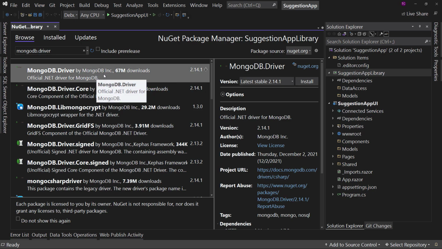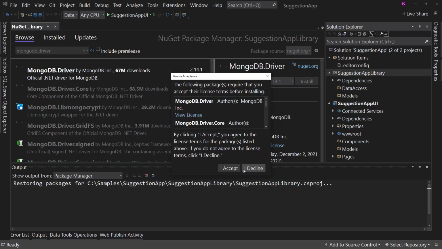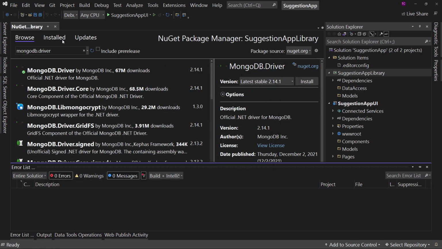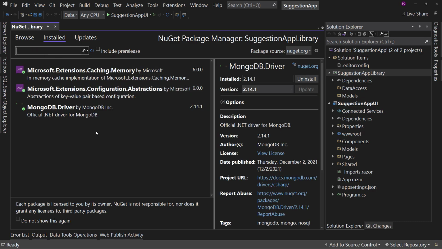All right, and this will allow us to talk to MongoDB. So that last one will let us talk to the configuration file. This one allows us to talk to MongoDB. So we'll go over this in just a minute. Yes, I accept. And now we have three things installed. Let's clear the filter here. That's one of the things that always trips me up: I say, oh, I only have one thing installed. No, clear the filter. There you have three things installed.